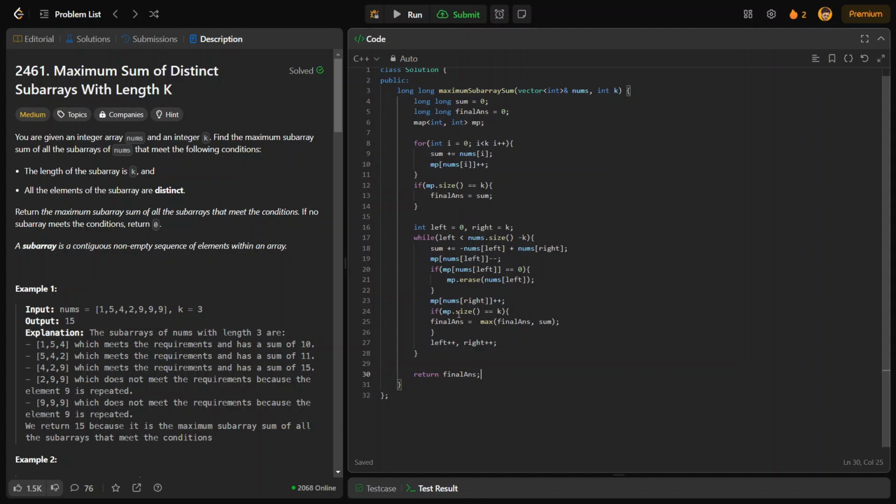As you can see, now we check whether map dot size is equal to k. That means we need to update our answer, so the final answer will be the maximum of final answer comma sum, because we need the maximum sum from all the subarrays which have unique elements. In the end, we return the final answer.